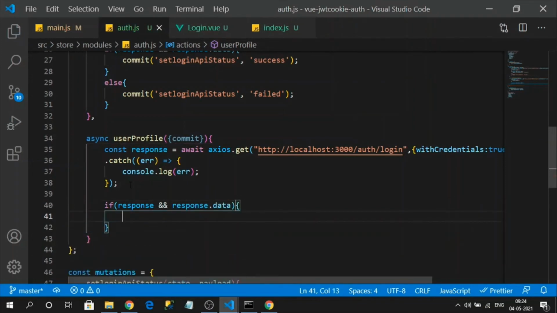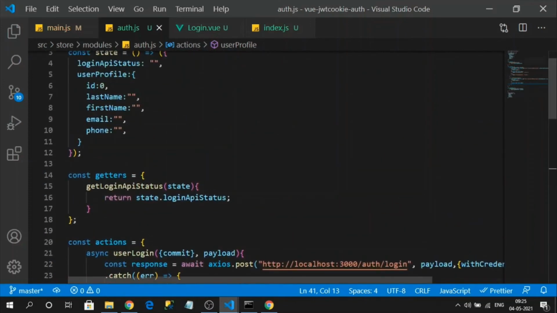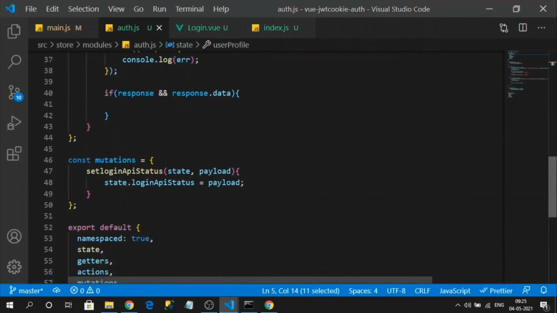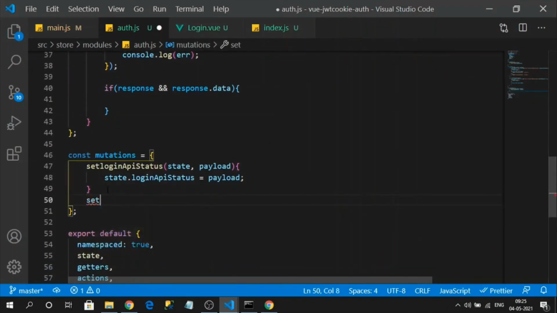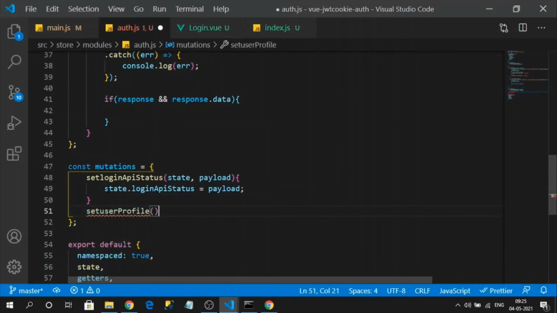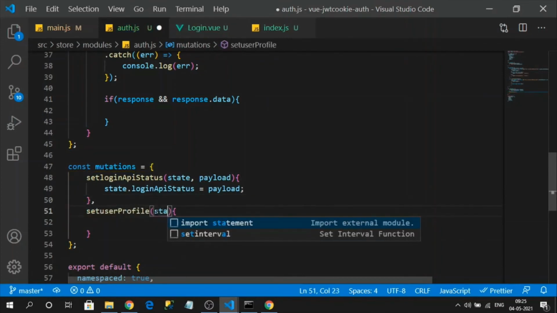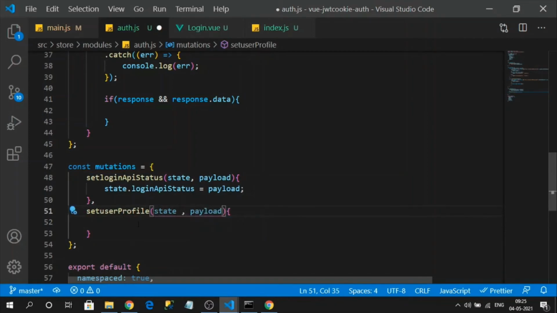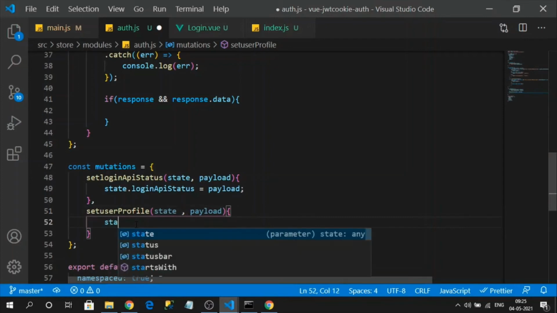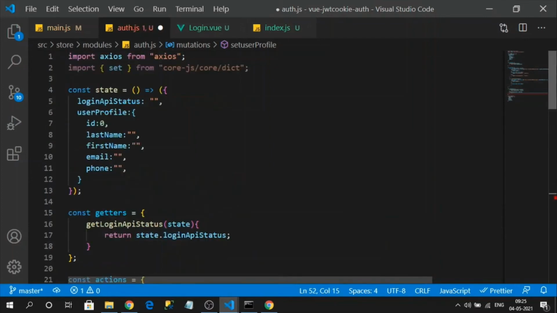So now we need to invoke some mutation method to update the state of our application. So let's create a mutation method. The first parameter will be state and the payload. Now what I can do is update my payload object.